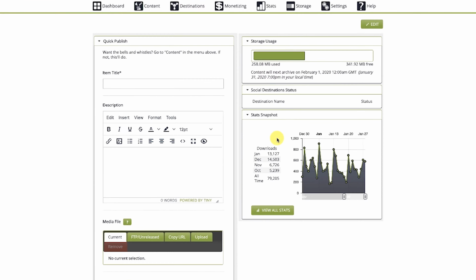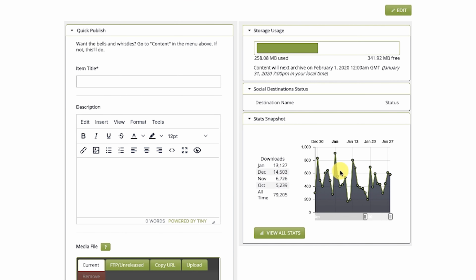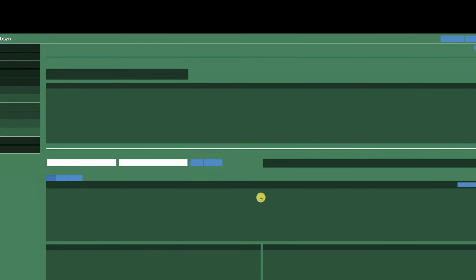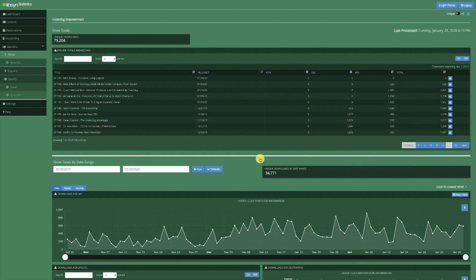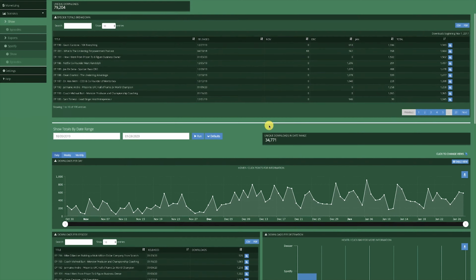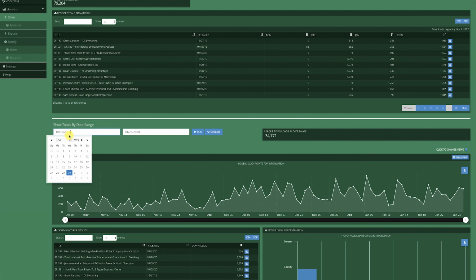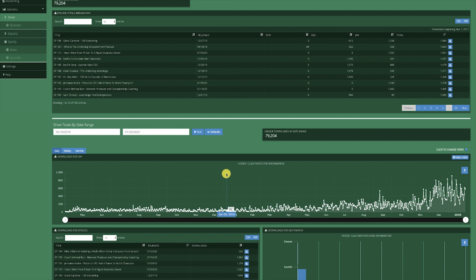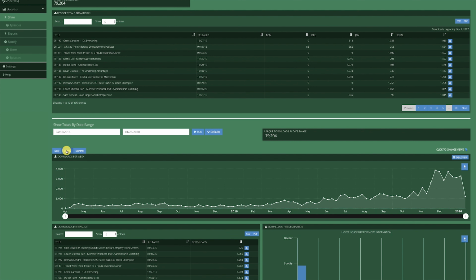All right, here we are inside of Libsyn for my podcast, Underdog Empowerment. When you first log in, they give you a little snapshot of your downloads. You can bring the date back. But if you click on View All Stats, you can get a little bit more detailed. You can see the total number of downloads for each month. You can see your highest ranking episodes if you click that to sort it. You can even see a daily breakdown, and you can change the date range for whenever you first started your podcast or whatever date you currently want to see. And then it breaks it down like that.